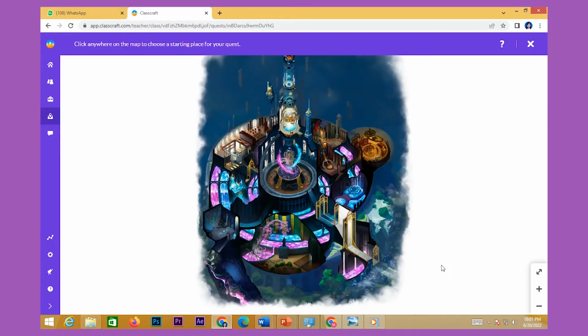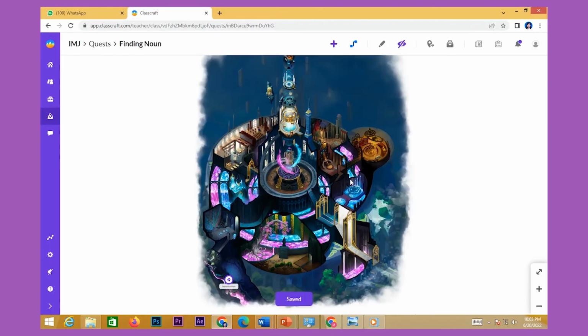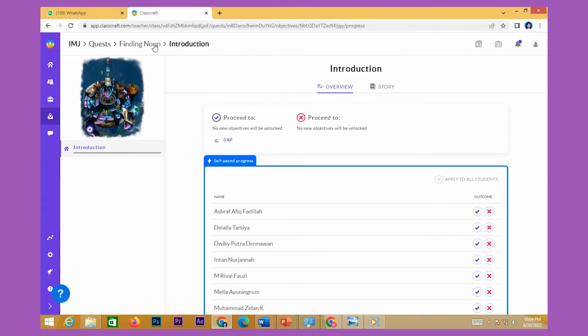A map will appear and you can click wherever to make an introduction. Make sure to write an engaging introduction to attract students' interest. You can also upload a file by clicking click or drop to upload a file. Then click save.